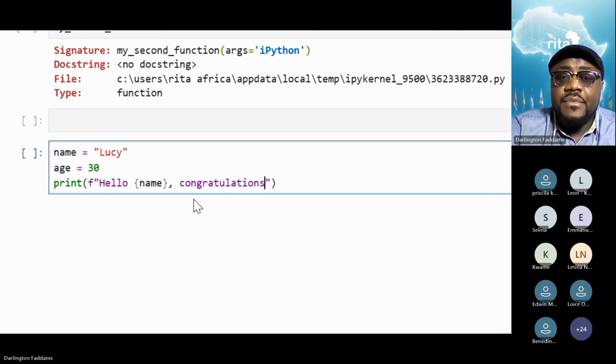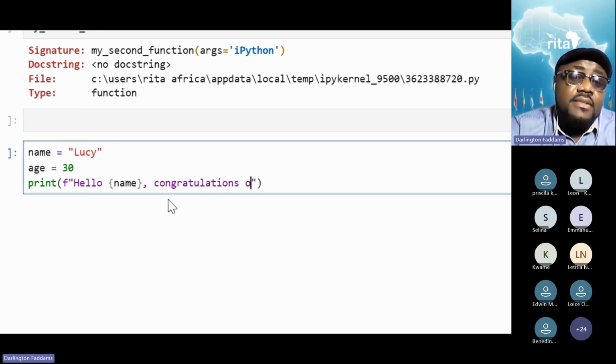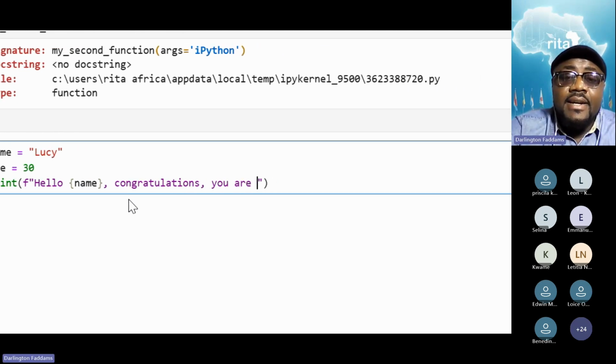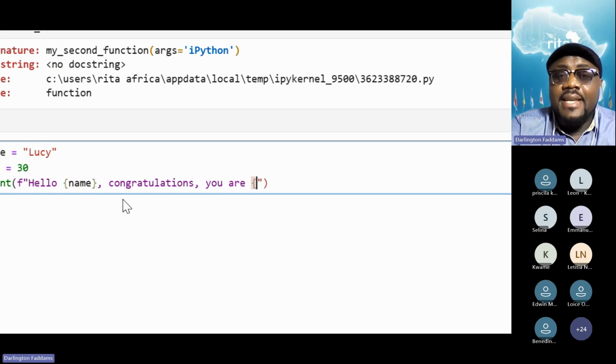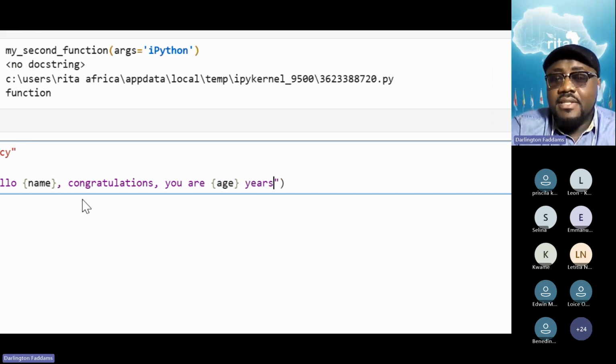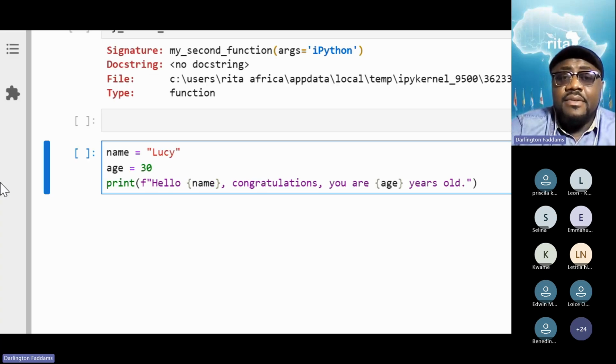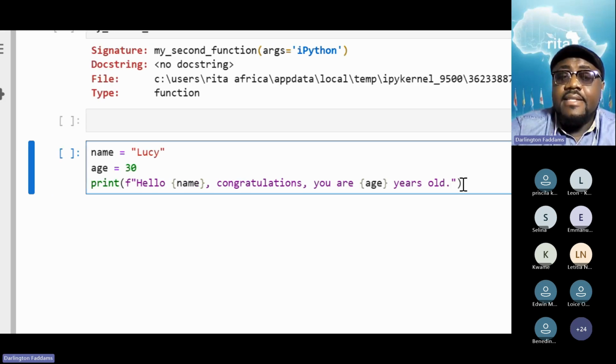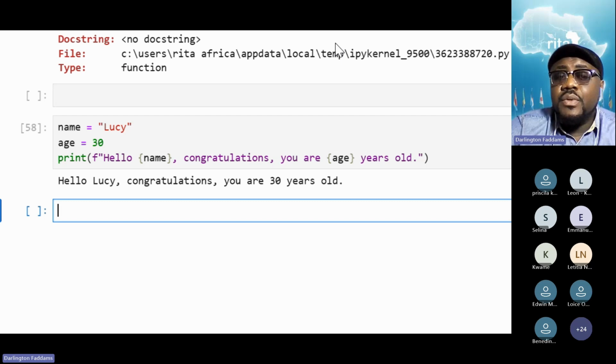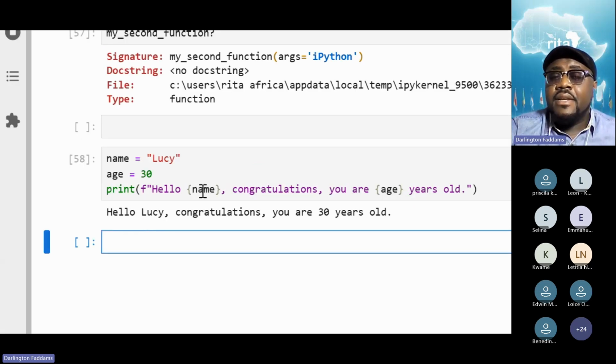Congratulations. You are, and we can say age years old. That's all. When you run this, this is f-strings, and it's going to intelligently insert your variables within your text or your string. So we have: Hello Lucy, congratulations, you are 30 years old. It makes sense because we've been able to insert the variables right within the string.